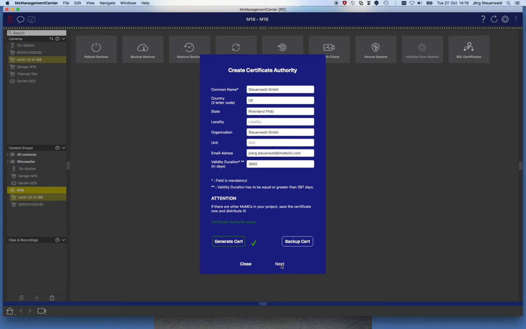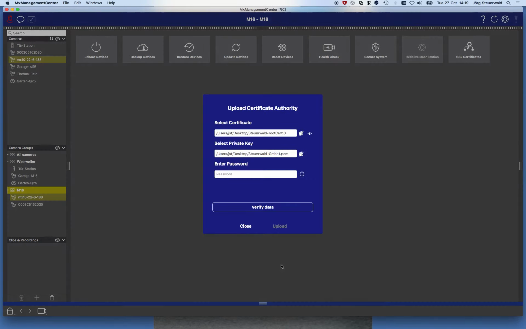As you can see, there's no way where you can make a big mistake. You only need to type in the correct names, address, and stuff like that, and then you can create such kind of certificates. Go to next, and then automatically in that step we are choosing the certificate which will be taken to create a camera certificate, and it's also choosing the private key so that we can generate from that root certificate a camera certificate.